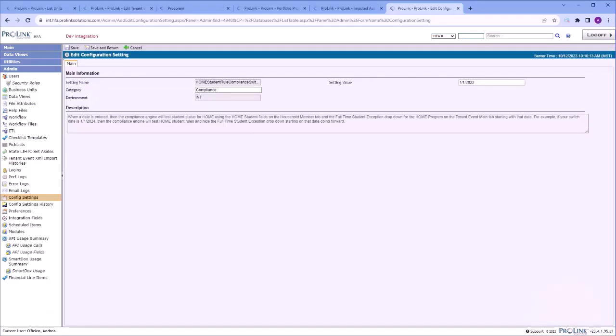Because different agencies may have different needs, we've added a configuration setting called Home Student Rule Compliance Switch Start Date. If the setting is blank, the system will continue to test student rules in the current way. When you populate the setting with a date, the system tests student rules using the new method for all compliance reviews that start on or after the config setting date. Contact ProLink to set up this configuration if you are interested in using the new testing rules.